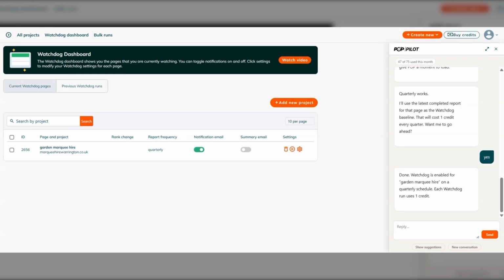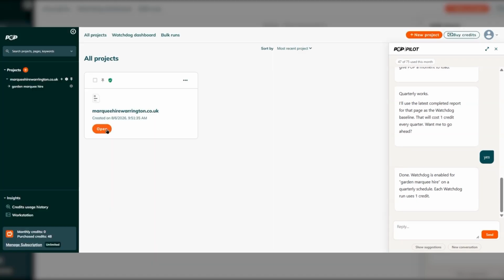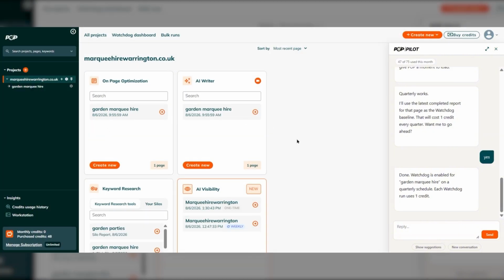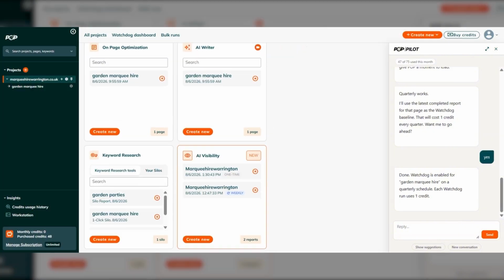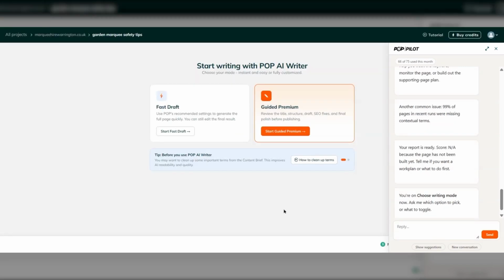So next, we need to use the AI writer and make some content. I'm gonna go with the silo that we created for the garden party page, and we're gonna go in and write a piece of content with one of those keywords. Okay, and so you have two options in the AI writer: the fast draft and the guided premium.